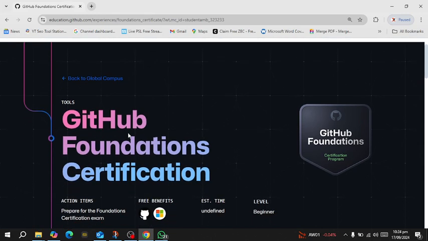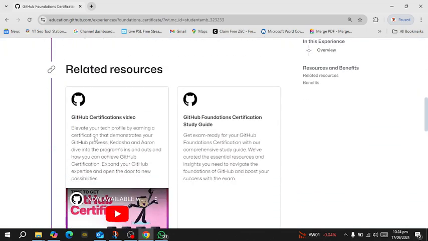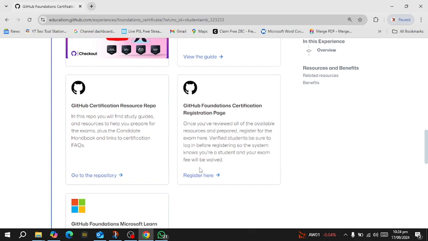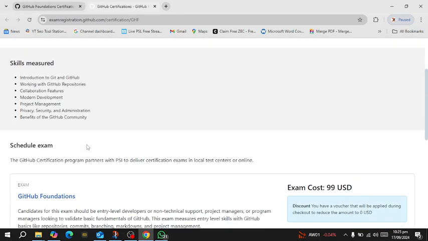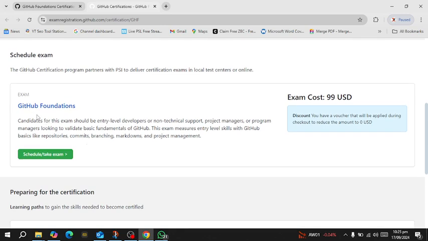So now I will tell you how you are able to apply for the GitHub Foundation certification, which is completely free for now. Okay. So click on the link, you will be directed to this page. Then click on register here, and then you will see that the GitHub Foundation exam costs $99, but don't worry, it is free for now because it has a coupon code.